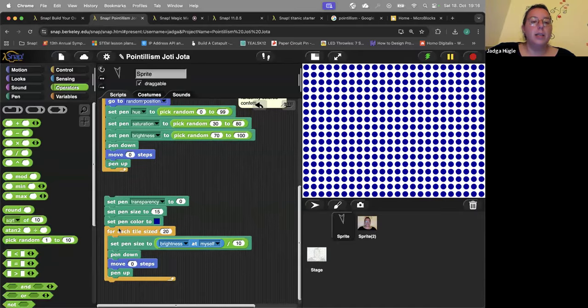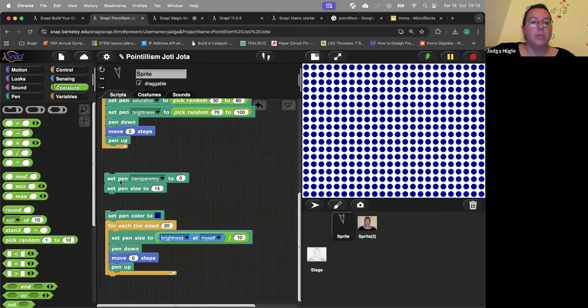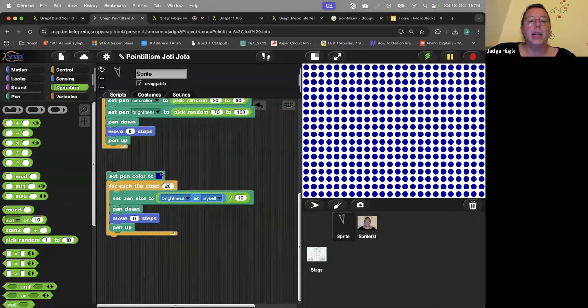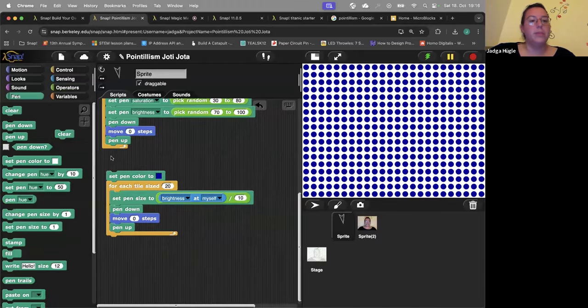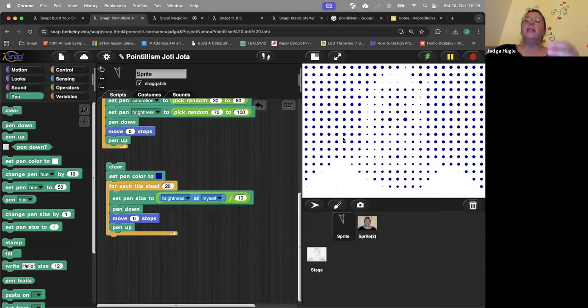And use this as an input to the pen size. So if I drag this in here, this is my script now. I'm setting a color. Then I'm going over this with tile size 20. And in the center of each tile, I'm measuring the brightness, dividing the value by 10, and setting the pen size to this. And if I click on that, wait, let me clear again first. If I click on that, you see that I'm getting, this is my t-shirt, this is my hair, this is my glasses with the reflection of the computer.